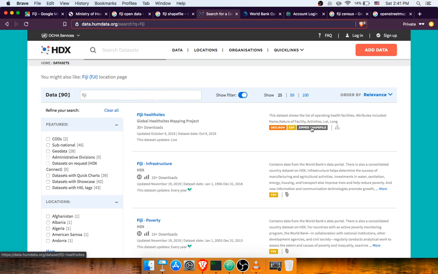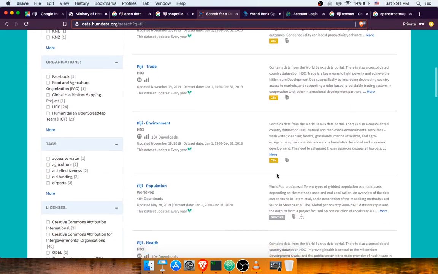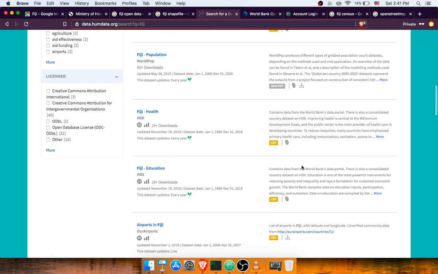There is a shapefile. There's also CSV. Both types of data are useful for your project. Even if it doesn't have lat-long data, you could associate it with data in the future.